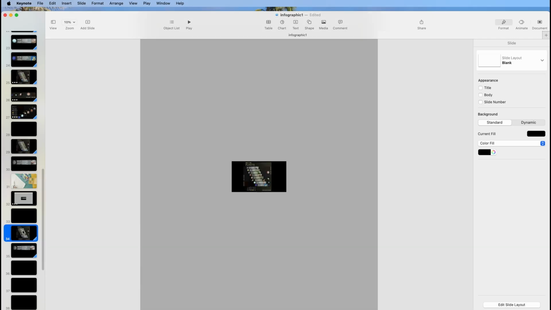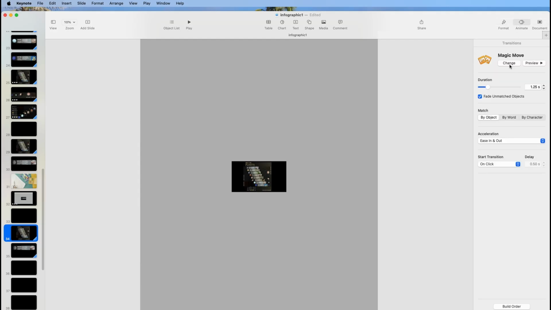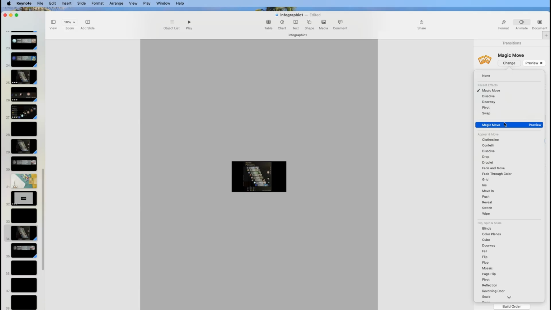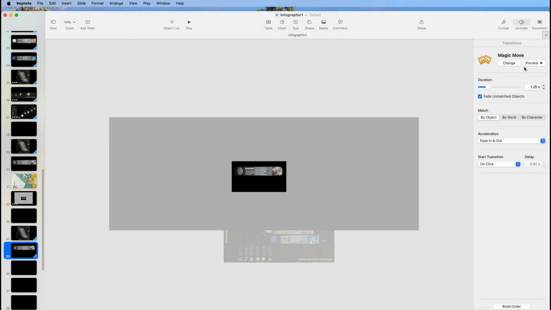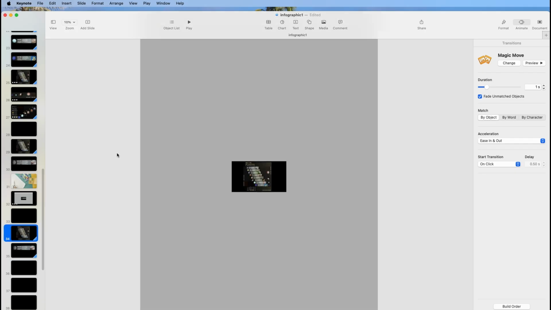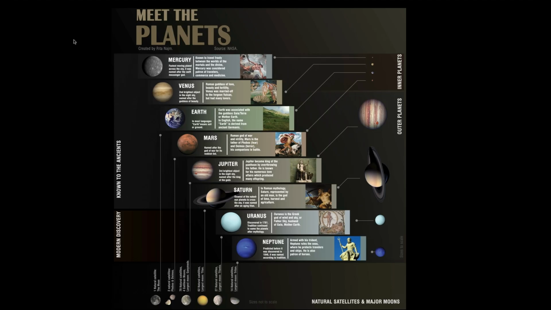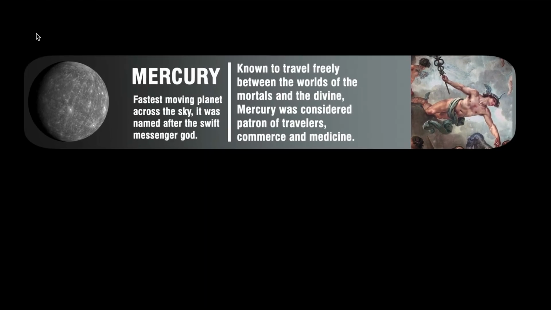So if we went from this to this, let's do that. Go to Animate and choose the Magic Move. You can see Magic Move is right there. So we want to go from this, the whole, to this, the part, right? So let's do that. Let's see what that looks like. So we go from here, something like that.